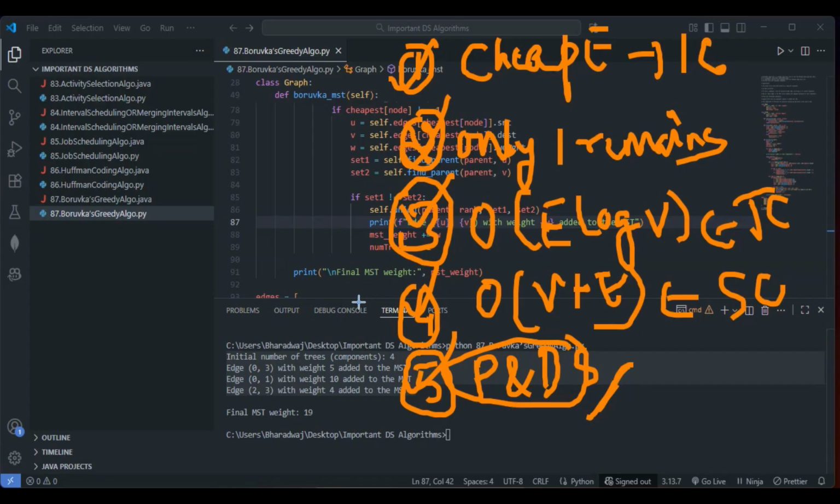Then we'll be discussing the Chinese remainder theorem. Then Euler's totient function. Then the Miller-Rabin primality test. Then Pollard's rho factorization. Then the fast Fourier transform. Finally, we'll end the playlist with the number theoretic transform. These are some of the algorithms we'll be discussing in the number theory algorithms playlist.